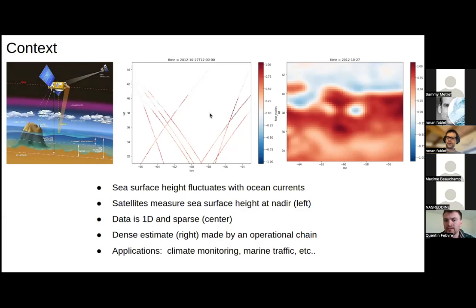On the center panel, you can see an example of observations for a given day made by 4 satellites. Then those observations are processed by some operational processes, and it produces the map you can see on the right. This map can then be used for a variety of applications, such as climate monitoring, marine traffic, and so on.